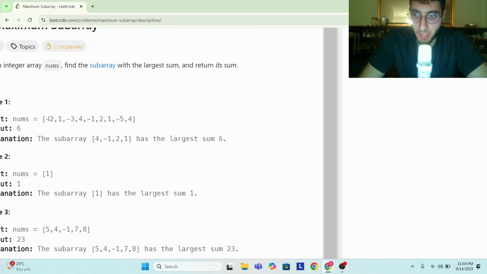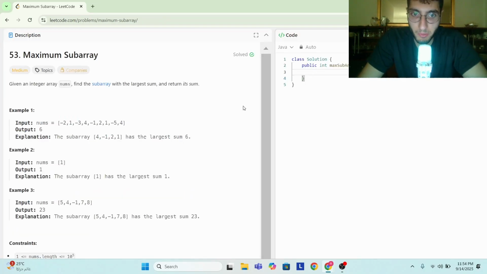We also need to check multiple subarrays, so we need to check -2 and 1, -2, 1, and -3, and then we check 1, -3, and etc, etc. There's a lot of subarrays. So first and foremost, I'm going to assume that the very first number in our array is the maximum number. So int max equals nums at 0.